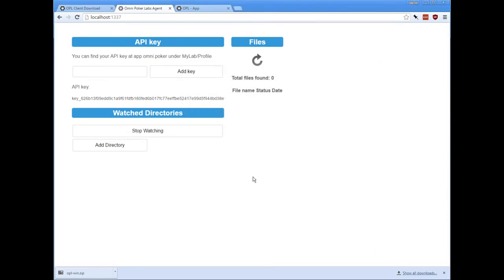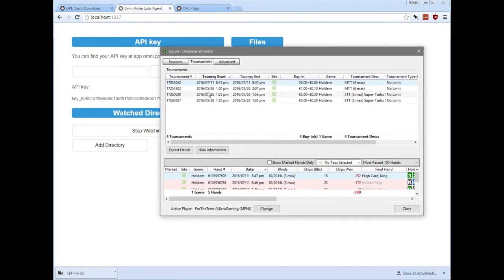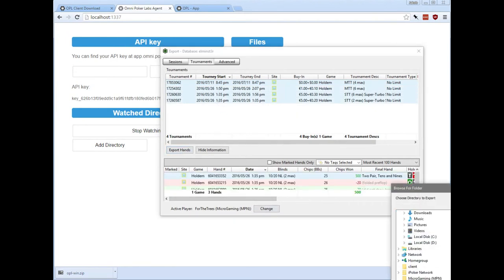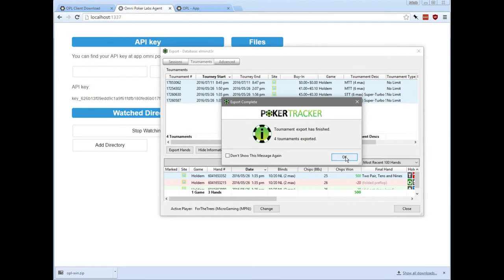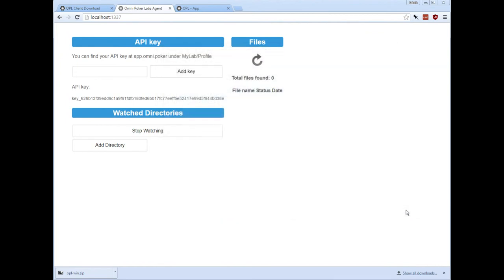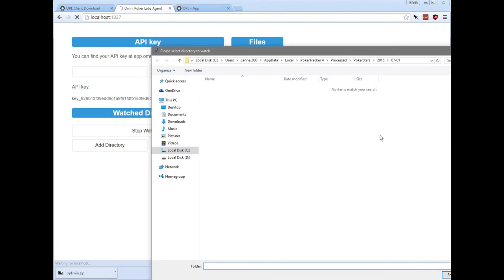And finally, you can also export hands from PokerTracker. So to do this, you go to Database and Export Hands in the top level menu, and then you get to this dialog, and then you go to Sessions for cash games or Tournaments for tournaments, select the tournaments you want to export, and then you click Export Hands. And I'm gonna export them in here. And it takes a while if you have more than 4 tournaments, but it's pretty quick. And then click OK, click Close, and now you can add the directory that you just exported.